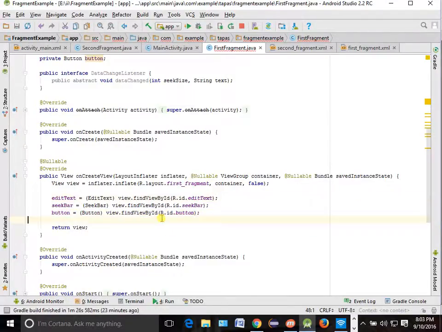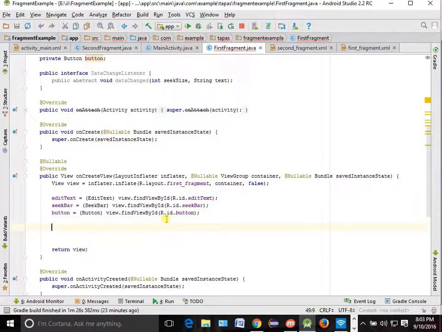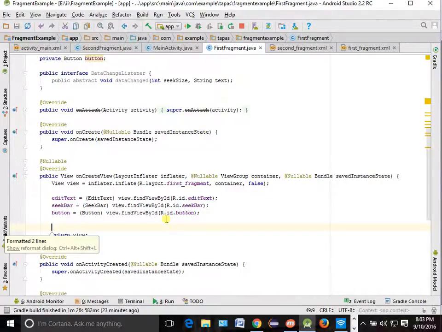Okay. So we got all those three: the seek bar, the edit text, and the button. Now on click of this button, I want to pass my data to the second activity. But for that, what do you need? You need the activity reference, right? So how will you get the activity reference?